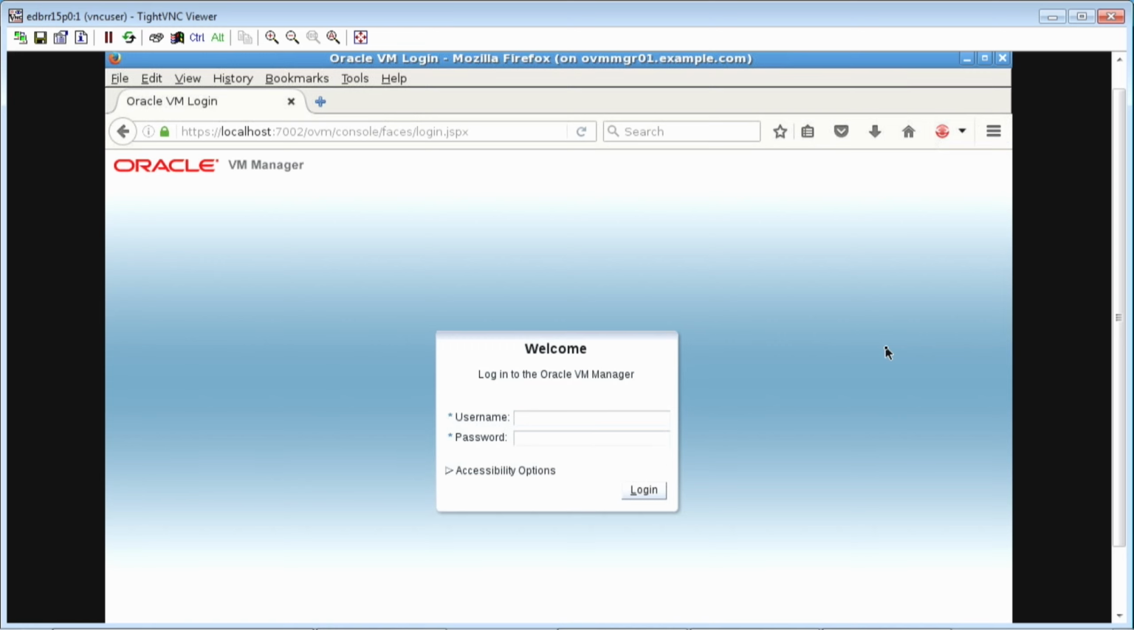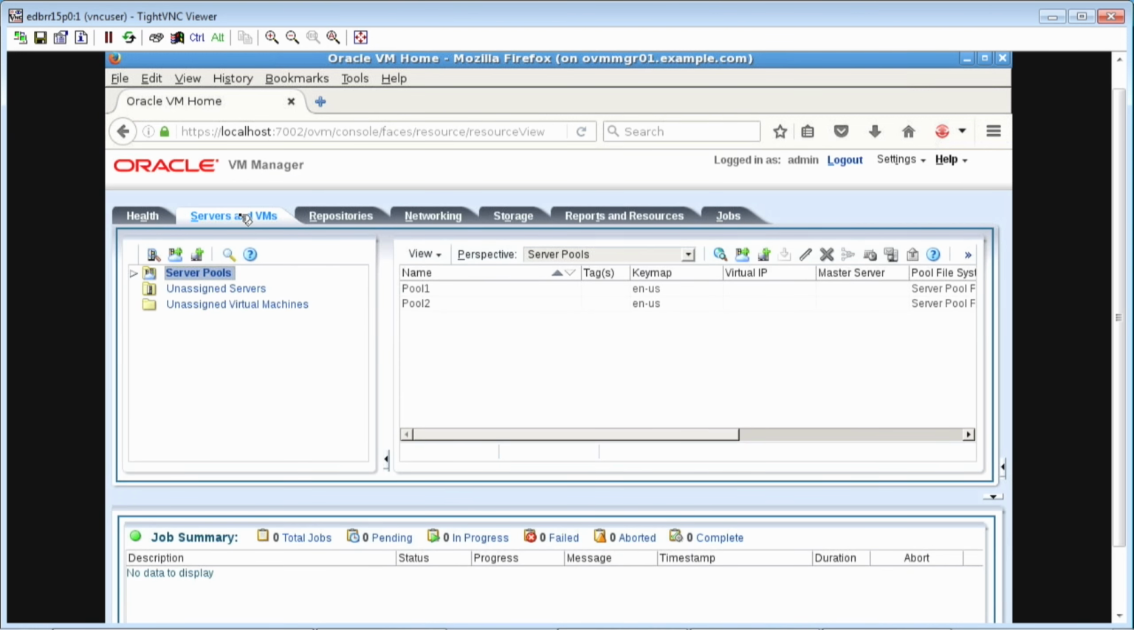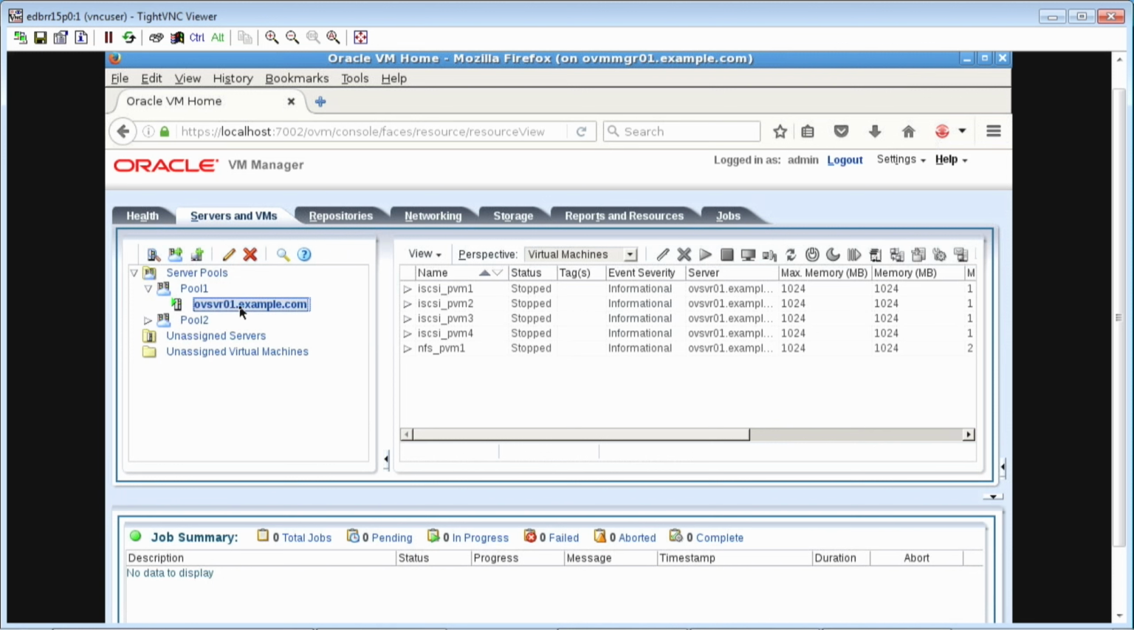For the first task, we migrate the running virtual machine NFS_PVM1 from the pool 1 server pool to the pool 2 server pool. First of all, we log in, if not done already, as admin to Oracle VM. From the Servers and VMs tab, we display the list of virtual machines assigned to ovsvr01.example.com. So we expand Server Pools, pool 1, highlight ovsvr01.example.com, and in the perspective drop-down list, we choose Virtual Machines.